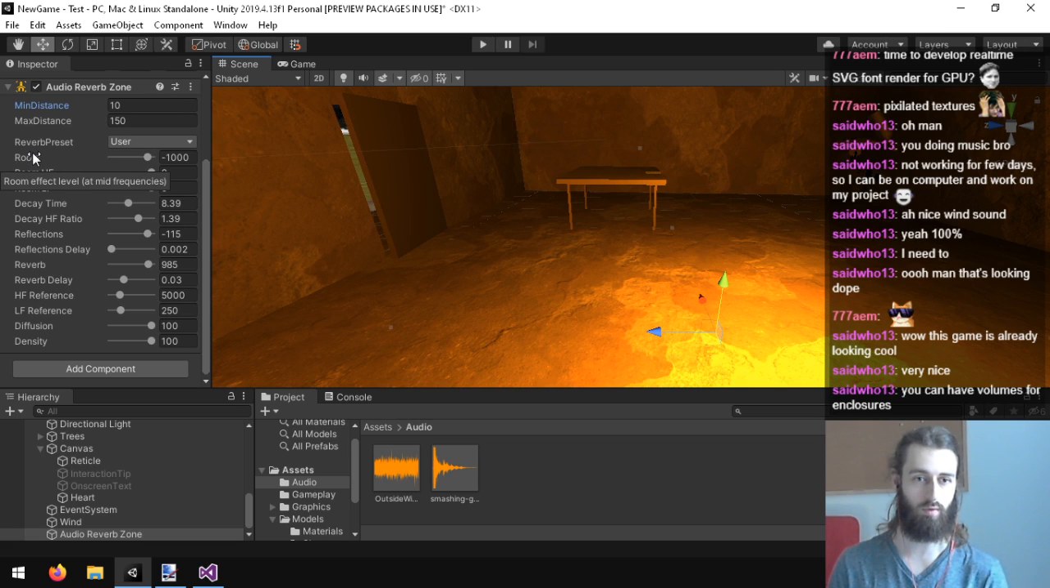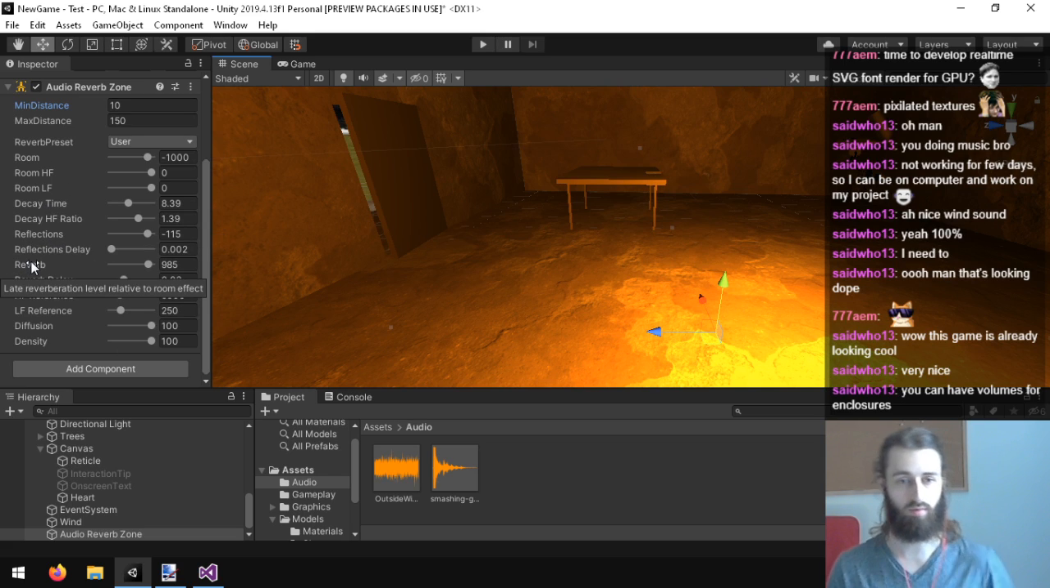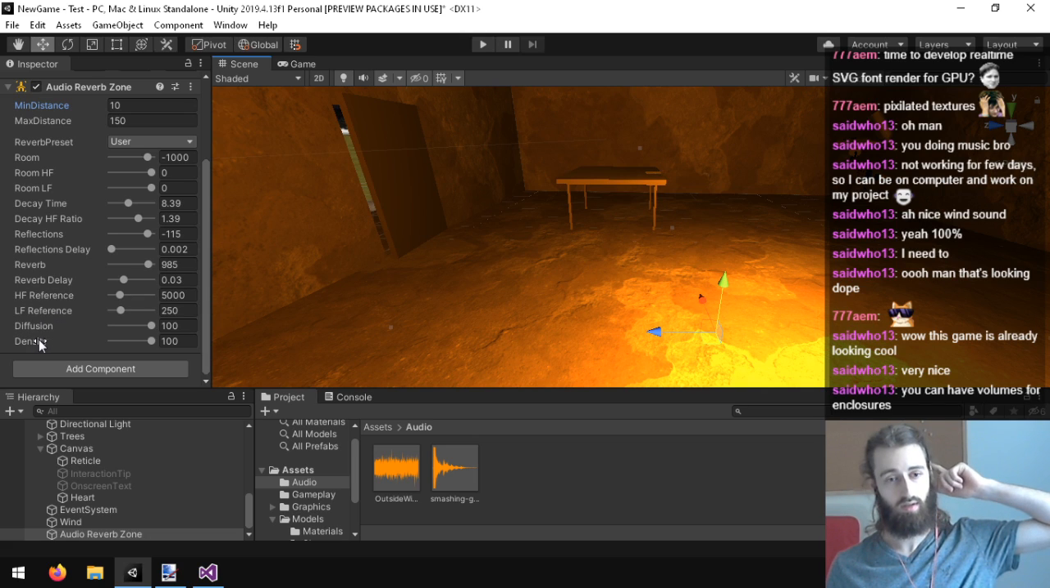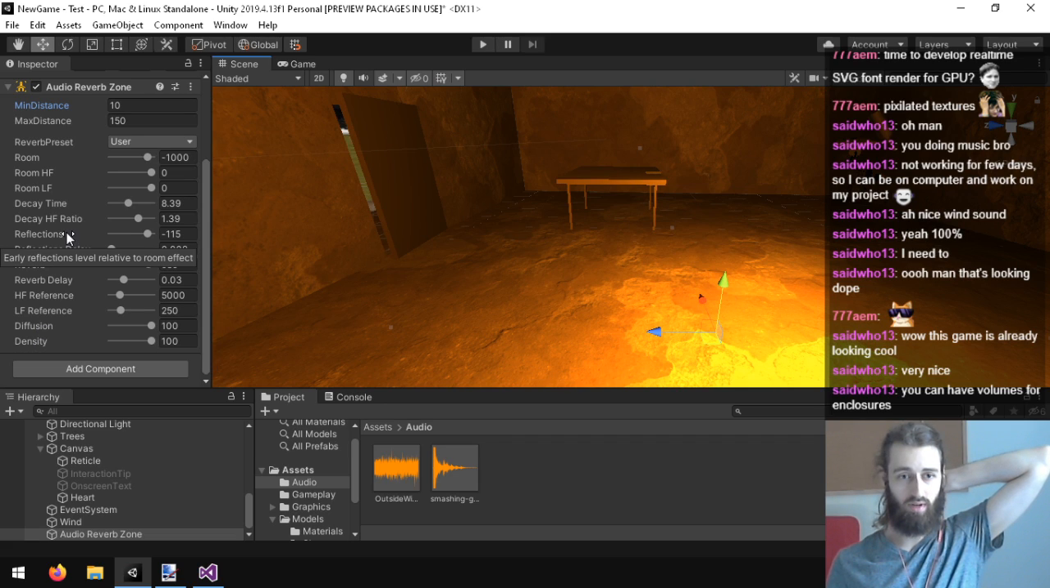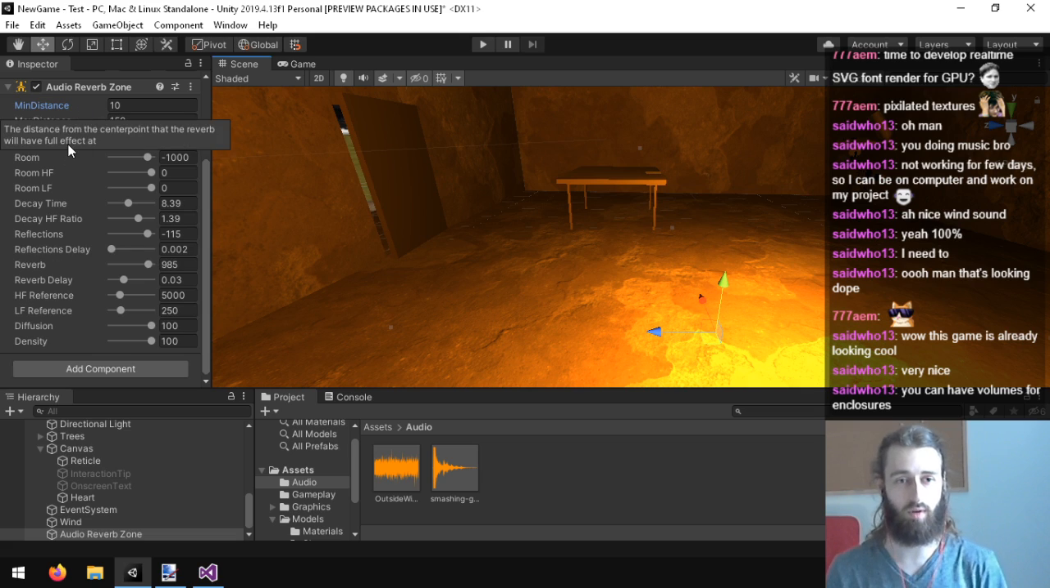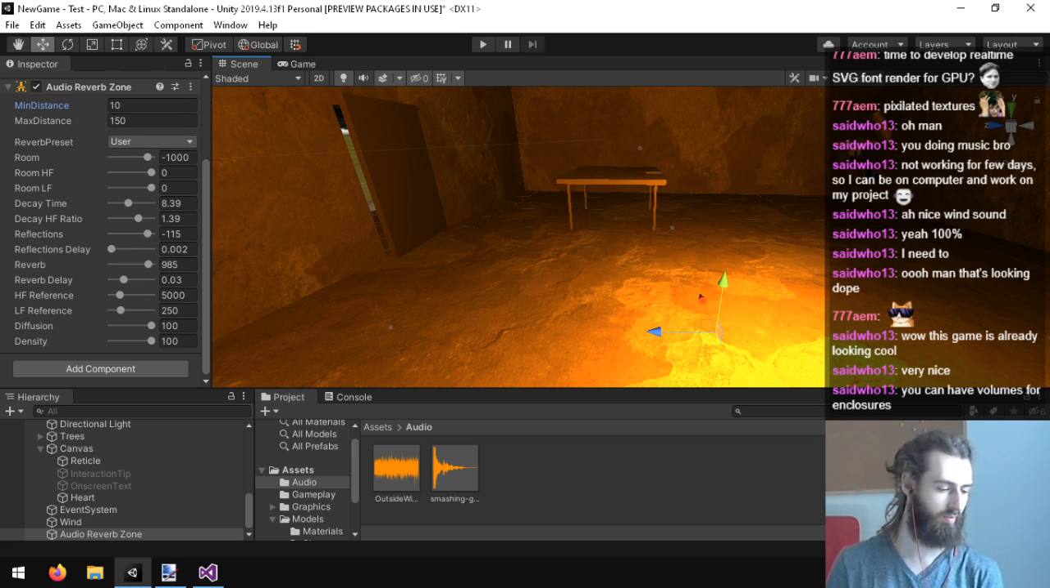So let's see, room effect, high frequency, low frequency, decay time, reflections, reverb amount, density, diffusion, density, the late reverb decay. No, I don't think this can do what I want. Let me look this up. Unity quiet audio zone. Yeah, I think I'm going to have to make a trigger system.